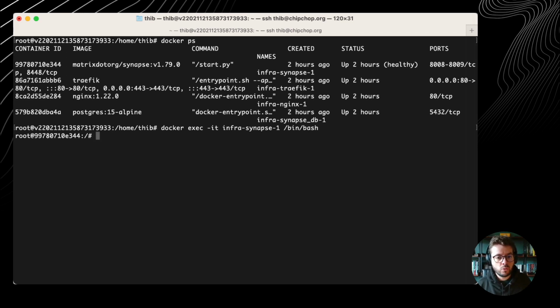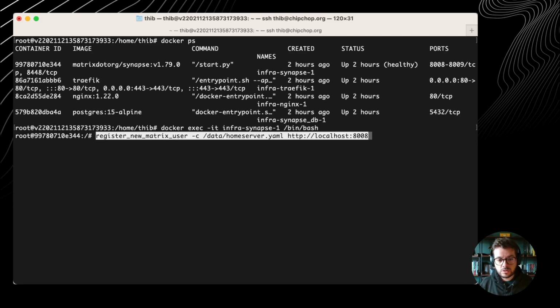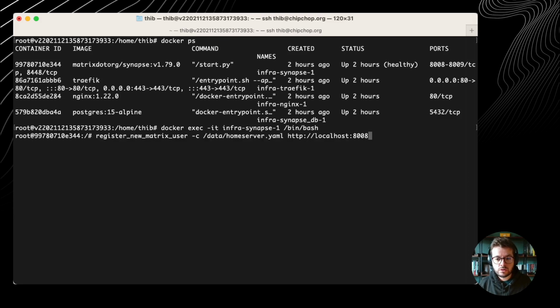So now I'm within the Synapse container and I'm going to run the command to register a new user. That command is register_new_matrix_user -c with the path to the configuration of my Synapse, and then http, without an S because we are calling within the container, localhost port 8008, which is the default one. So I can create my new user. I'm going to call that user moderation. So this is the user I'm creating for Mjolnir.